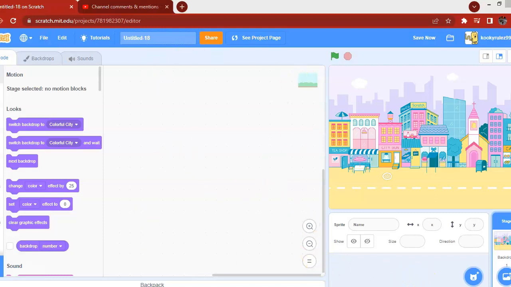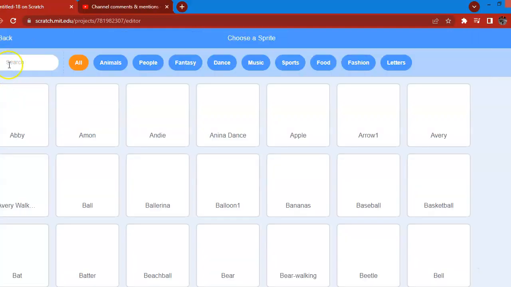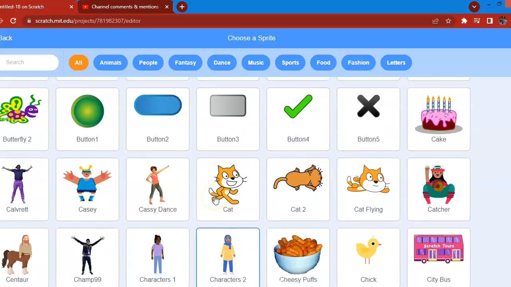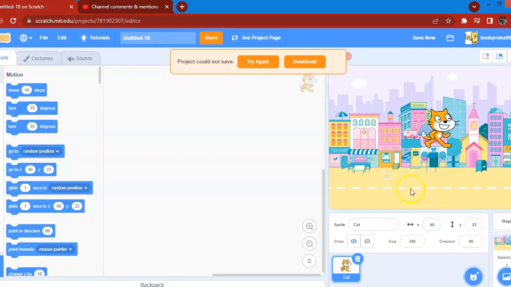Hey guys, so today I'll be showing you how to make a character become evil in Scratch. First, you need to pick a sprite. Choose any one you like. I'll pick the cat.